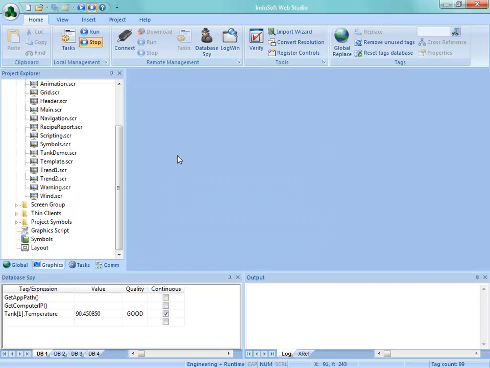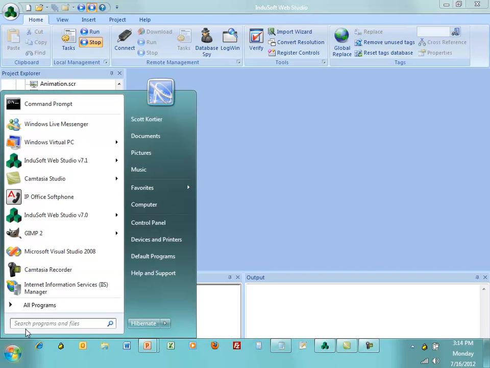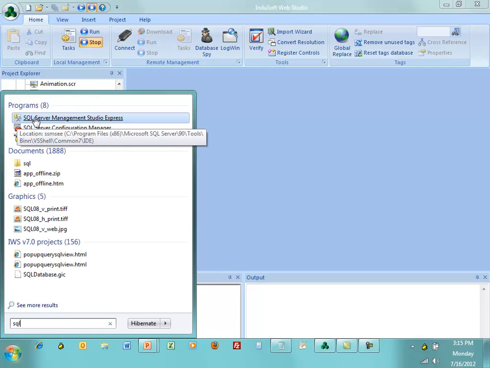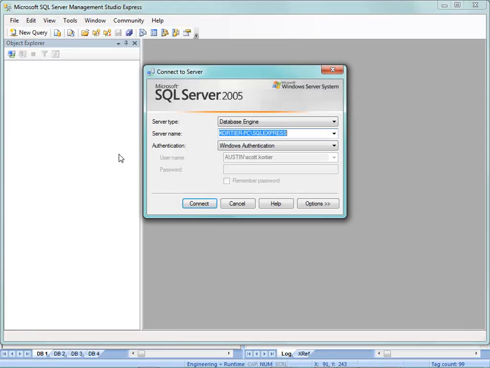Before we get started here, I am going to create a new database and put some data into it. So I'm going to open up the SQL Server Management Studio Express Edition. It's the one with the little icon that has the database and the little tools here. This will allow us to connect to the database and manage it. Now I'm using Microsoft SQL Server Express 2005. You can use 2008, and as I understand it, 2012 is out now too.